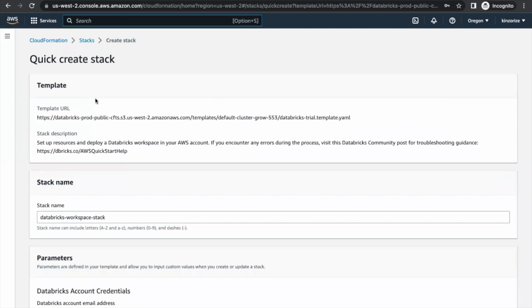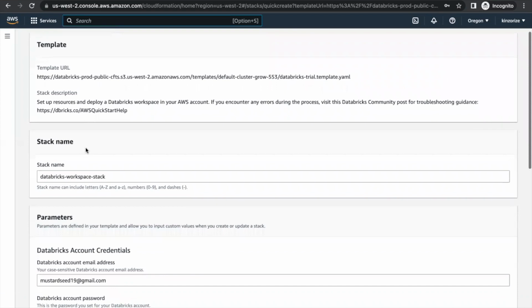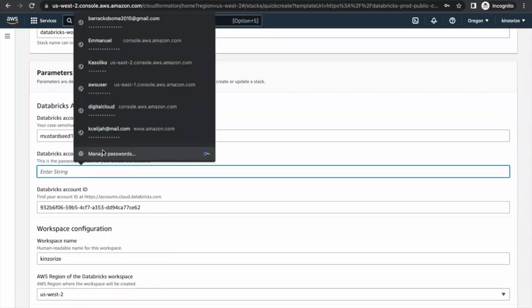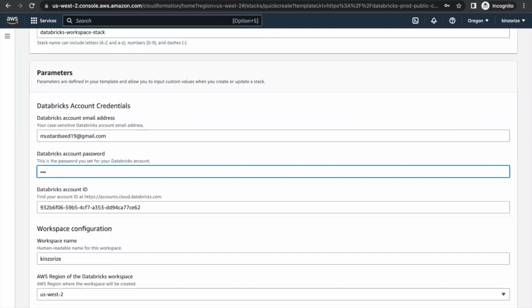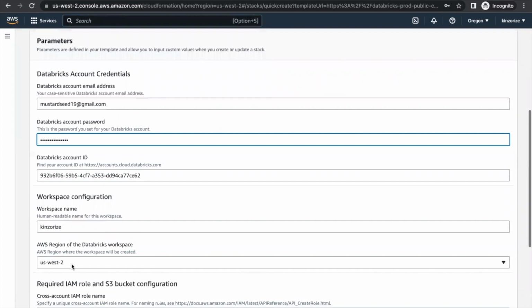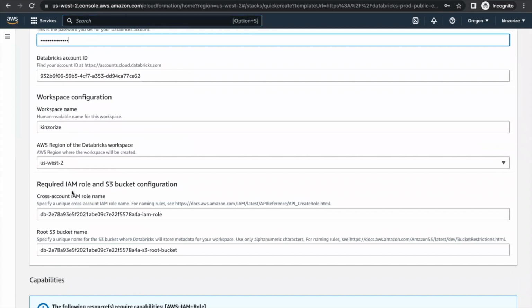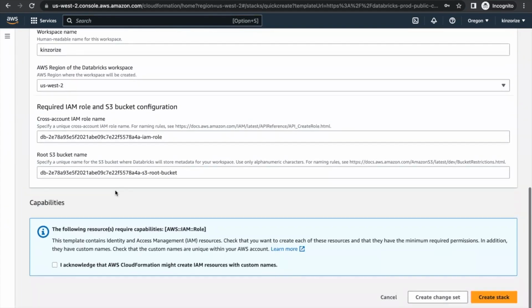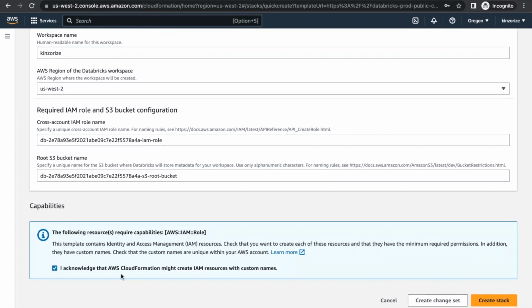After logging in, it will bring you to this quick create stack. You need to enter your Databricks password here, and here you're going to be using US West 2. It will create the required IAM role and S3 bucket configuration for you. You acknowledge by clicking I acknowledge that AWS CloudFormation might create IAM resources with custom names, and click create stack.